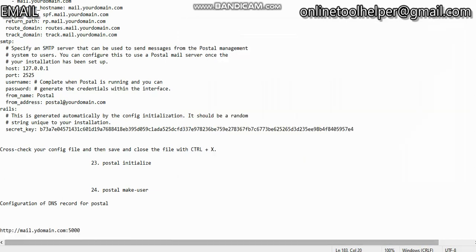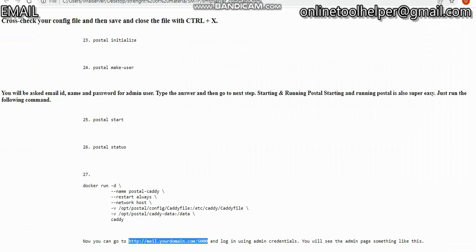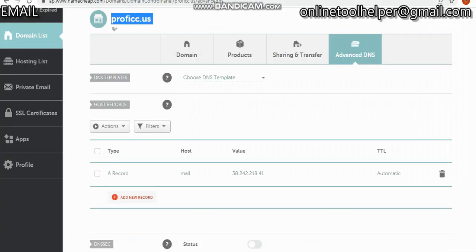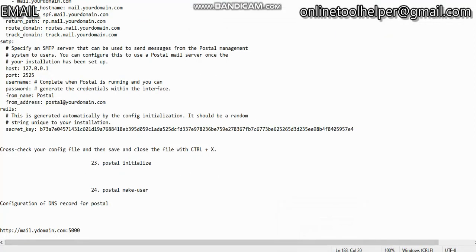To log into your web server, your SMTP server, you're going to use your domain. So we have our domain. Copy this your domain, then you make use of this link, which is http://mail.yourdomain.com or any extension you are using.